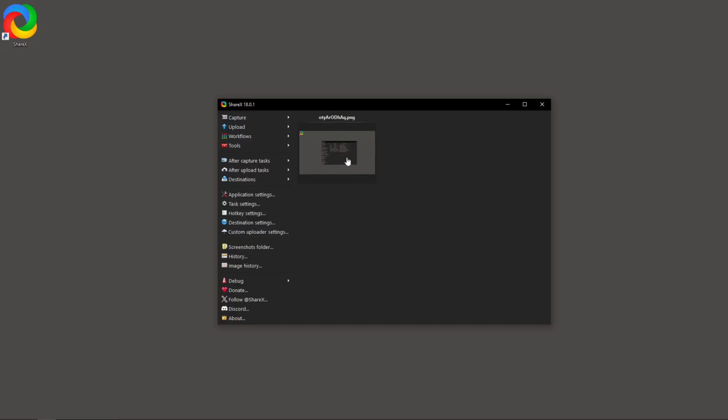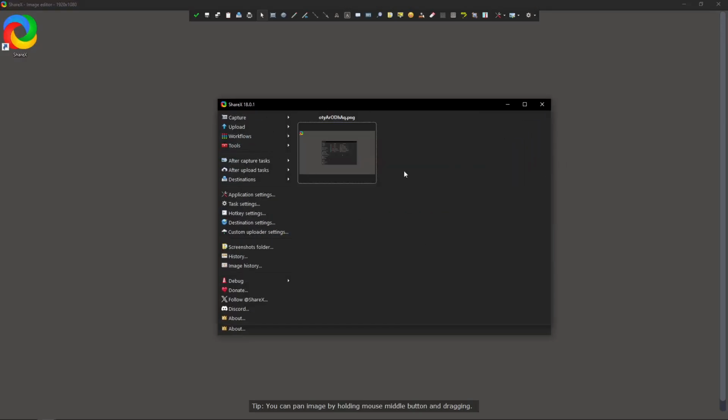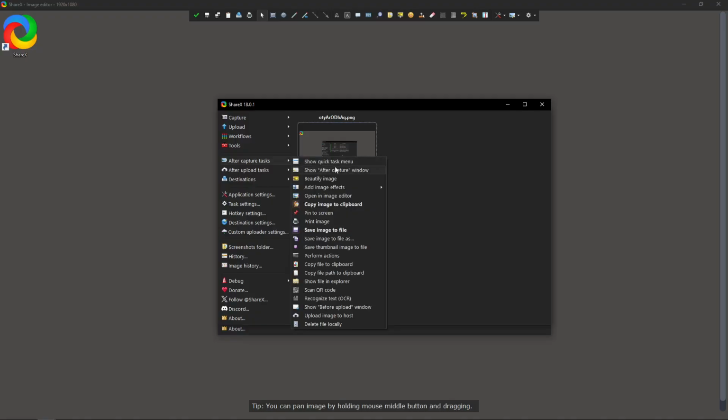Click on the Annotate Image option. If a prompt appears, make sure to allow the image editor to open so you can start making your tweaks. Now, if for some reason you don't see the editor appearing, don't worry. This might be related to your After Capture Tasks settings. You can check out these settings to ensure that everything is configured to your preference. By doing this, you make sure there won't be any interruptions to your workflow.